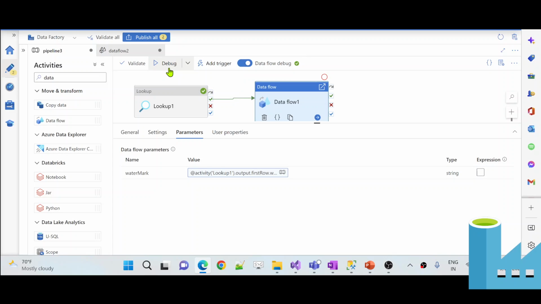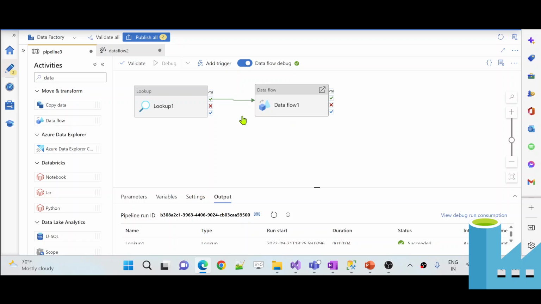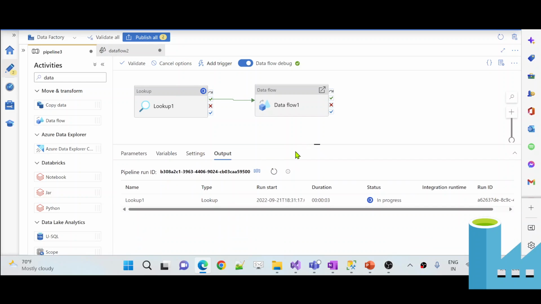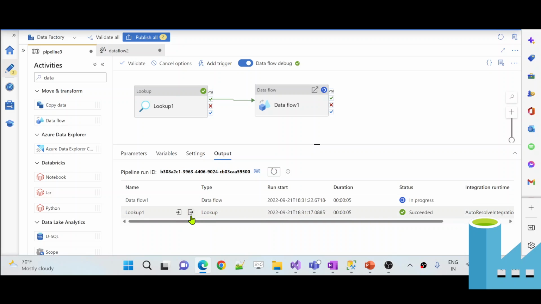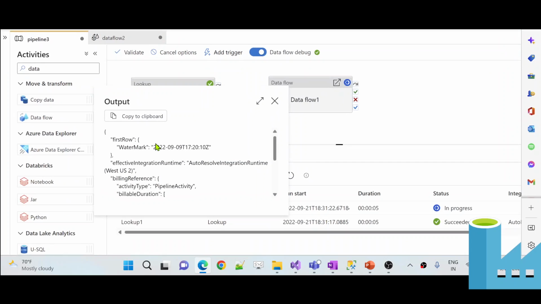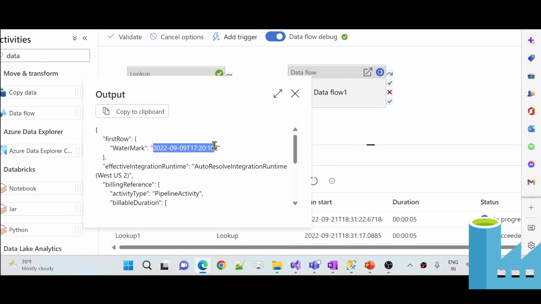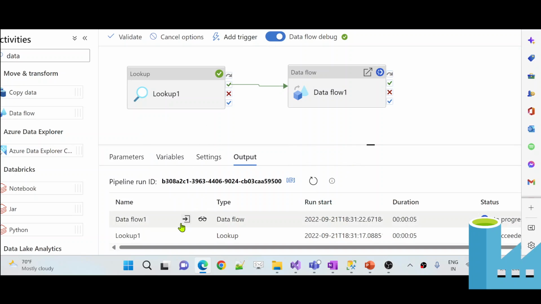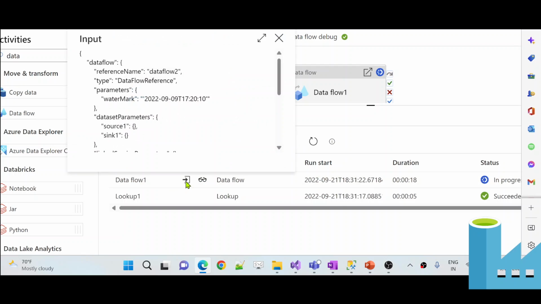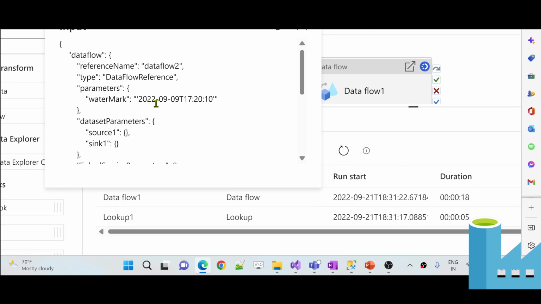Now let's try to execute this and see what will happen, whether it will run successfully or not. It will break actually. Why? I will explain it. So let's wait for the execution to complete here. See, lookup activity completed successfully, and if I see the output JSON of the lookup activity, I am getting this date perfectly, no issues. Now if I see the data flow input JSON, let's click this data flow input JSON, and if you see here, it is adding a single quote as well. If you see, single quote, then value, then single quote. So it is doing everything good.